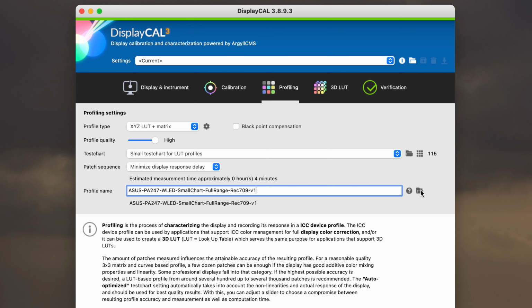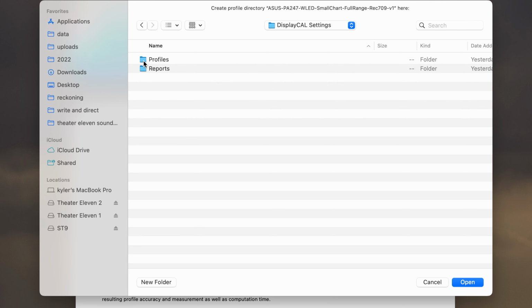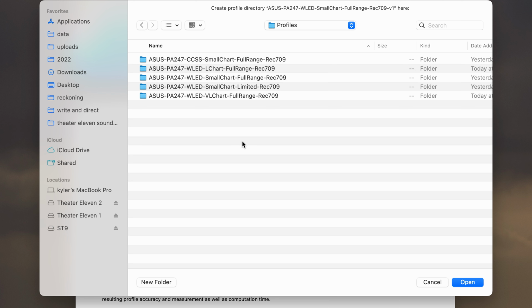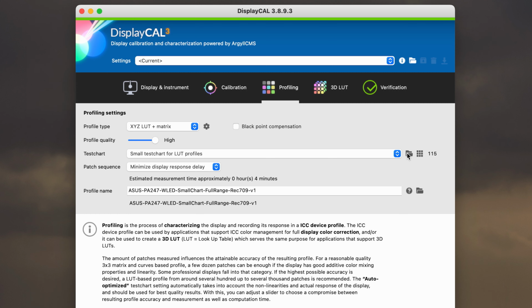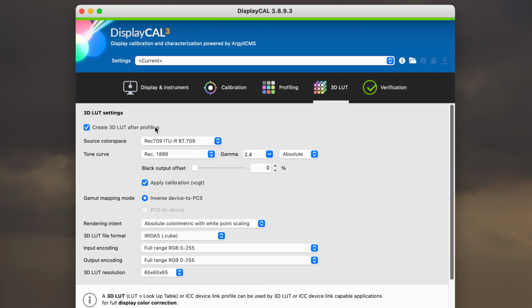And then I click this folder to choose where I want to save this information. Then I have DisplayCAL settings, profiles. Again, however you want to store this stuff, just keep it accurate. Don't let it save it all over the place on your computer because that causes complications later. Click open on that folder, and now we're good. Let's go to the 3D LUT tab. Put a check here, create 3D LUT after profiling.